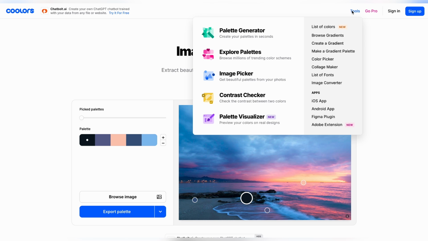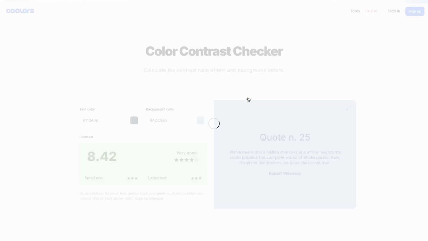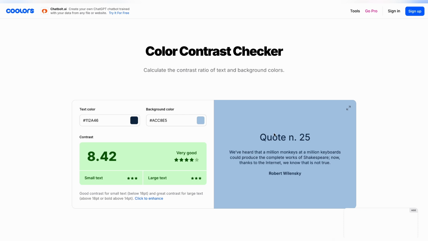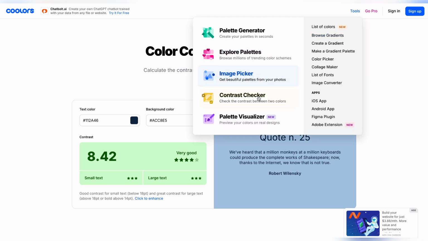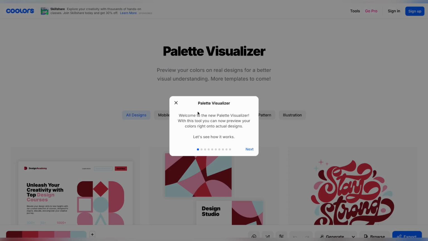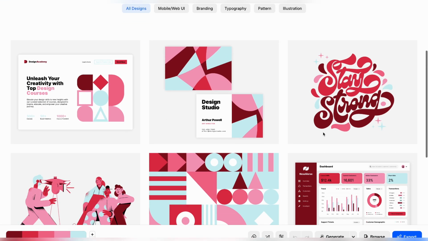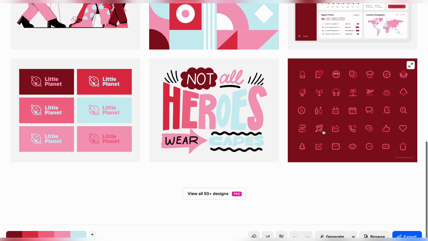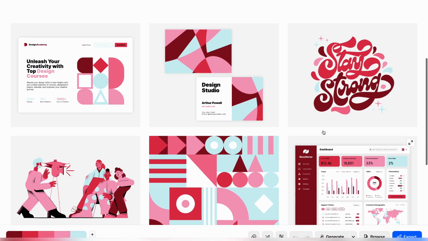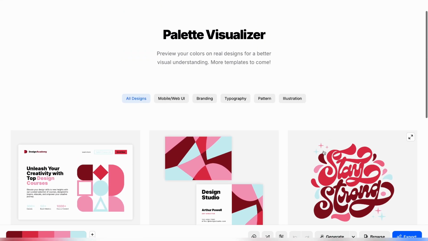You can go to the tools section in the top navigation bar and see all the different tools embedded inside it. Palette generation, explore palettes, image picker, every single tool is inside. It's a must-have tool for any creative enthusiast out there. I hope you love this particular website.